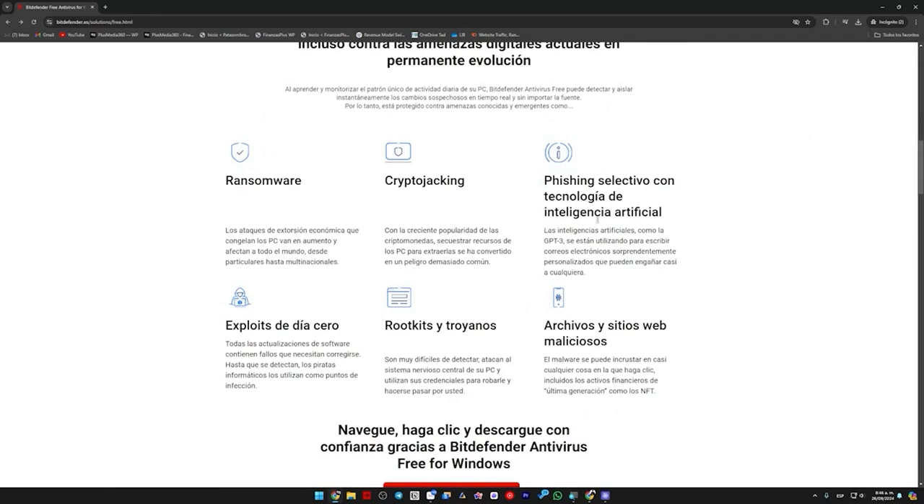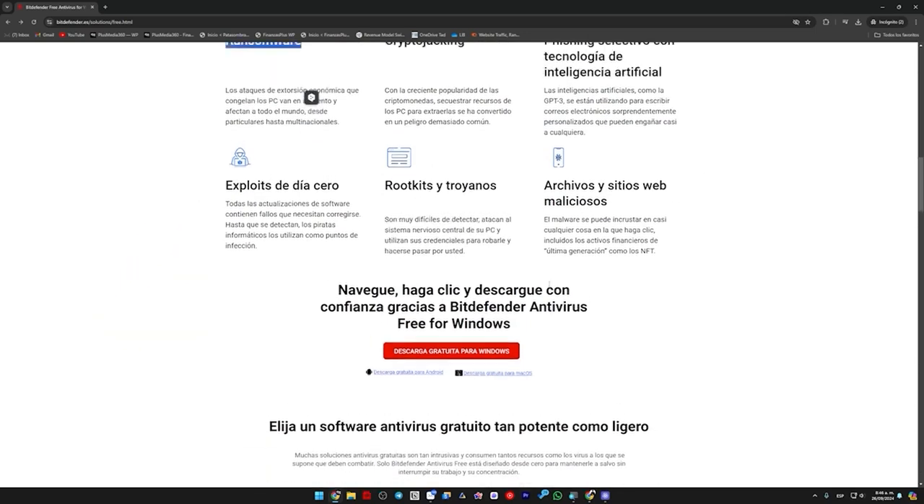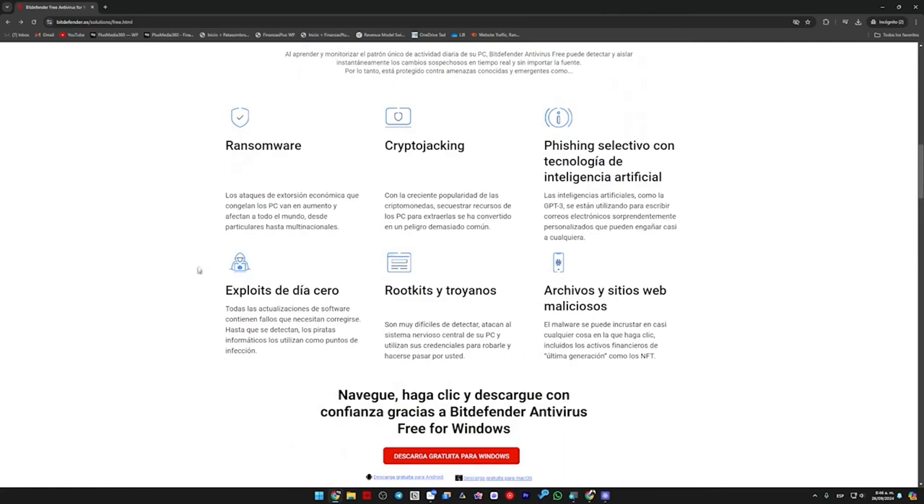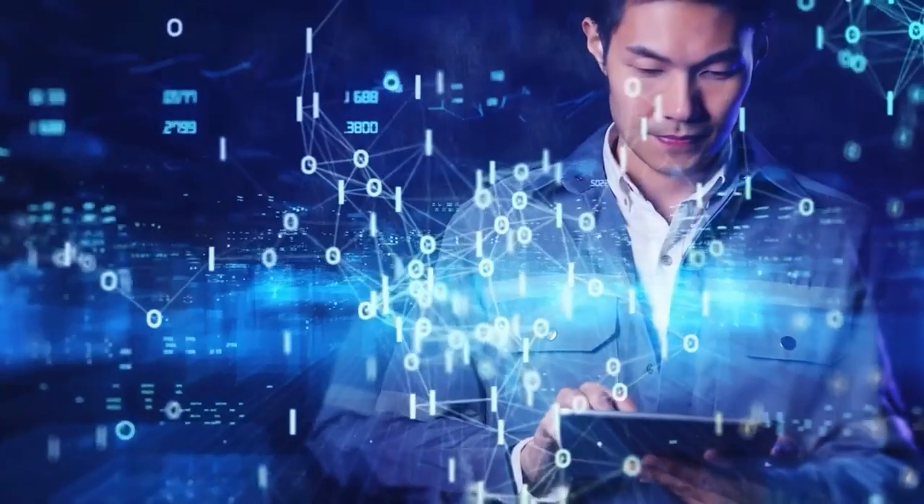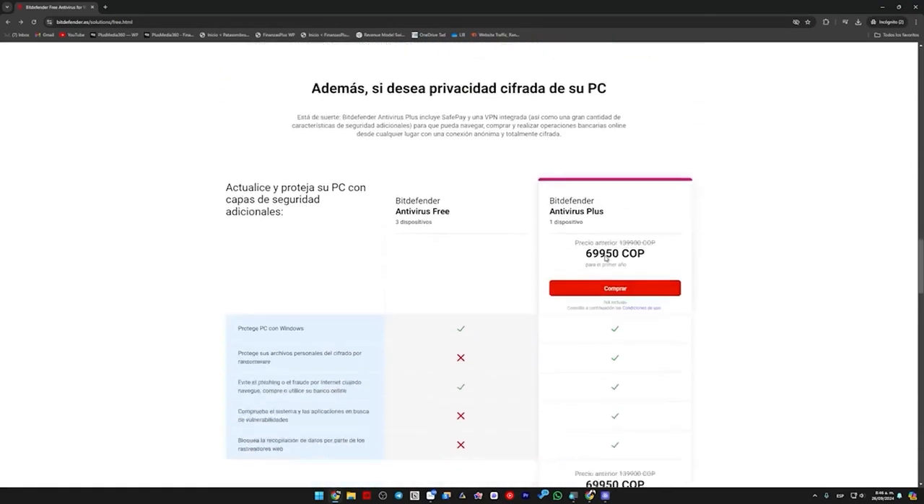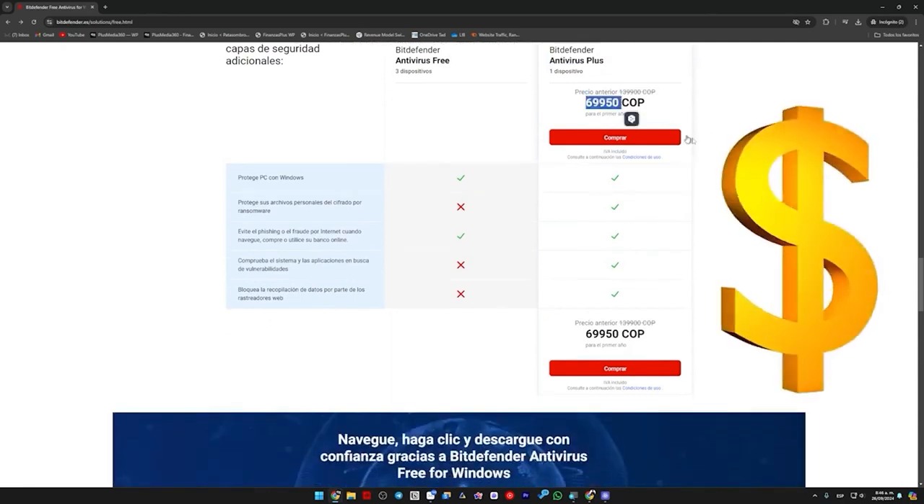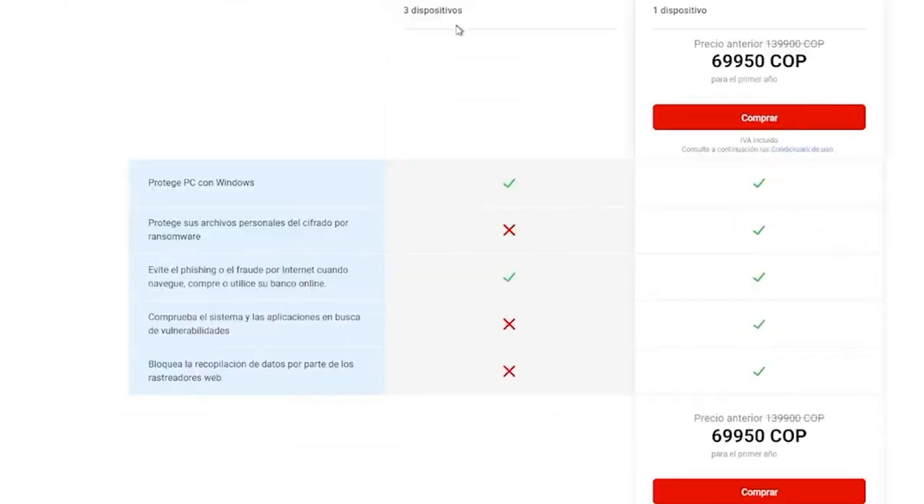Over here, we also have things similar to the previous antivirus, which was about ransomware, but also in terms of cryptojacking, phishing, exploits, rootkits, trojans, malicious files, and websites. So, it has a few more options than the previous one, and here it even uses GPT-3's artificial intelligence as a base. So, well, and we also have this option as a second option that is not going to rush us at all unless, if we want to activate the Antivirus Plus, it does have a monthly price, and as we see here, the options it gives us are protect your PC with Windows Check and avoid phishing or fraud on the internet when you browse, shop, or use your online banking.